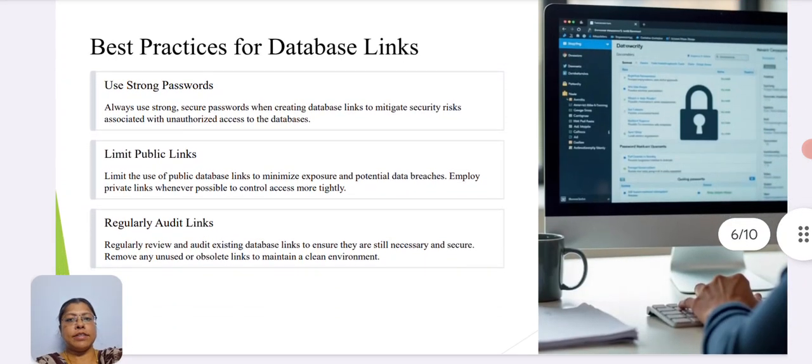The best practices of database links are: we need to use strong passwords. Always use strong and secure passwords while creating database links to mitigate the security risk associated with unauthorized access to the databases. And limit public links, if we use public database links, to minimize exposure and potential data breaches.